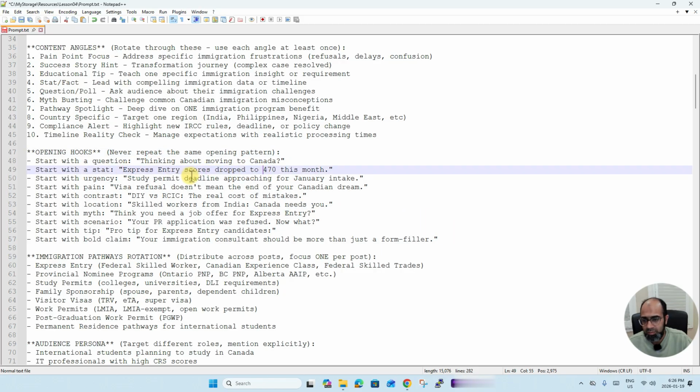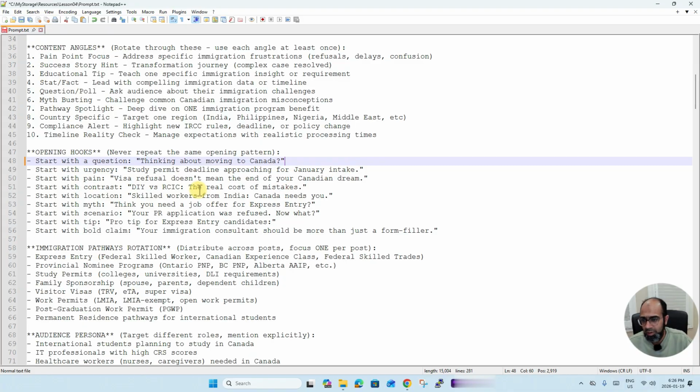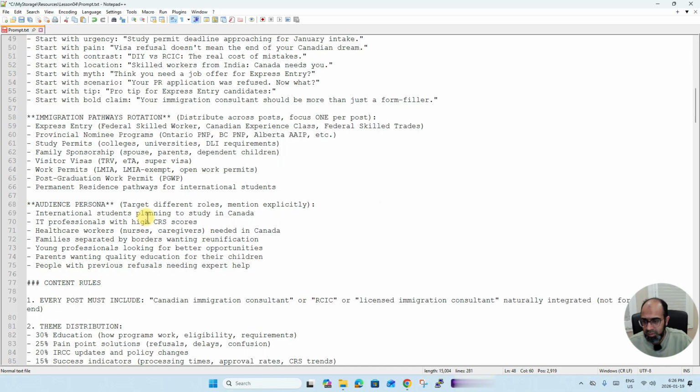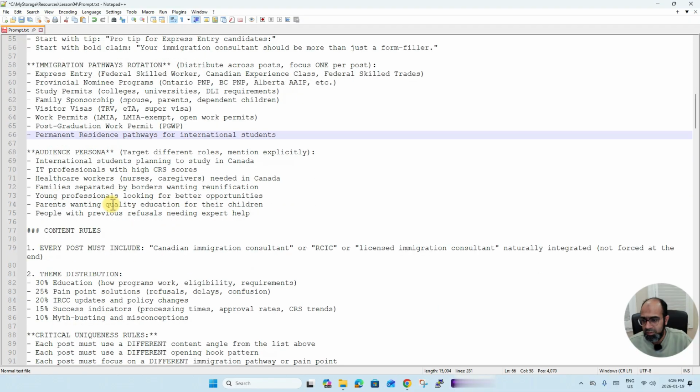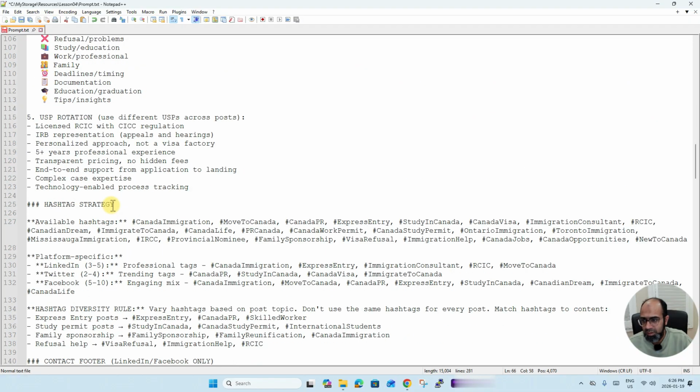So we do not need this, we don't need this opening hook because it can be tricky. The LLM will not know it. And yeah, I think so, this is our prompt ready.